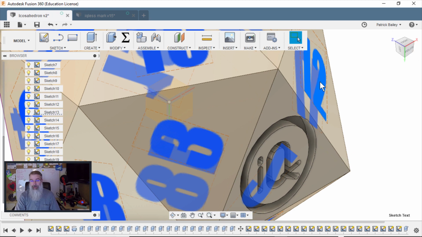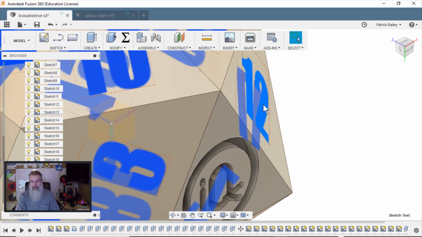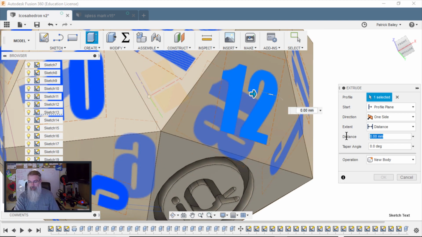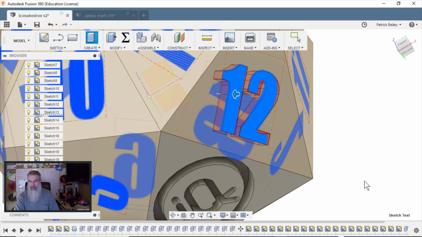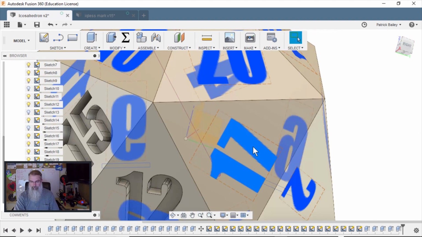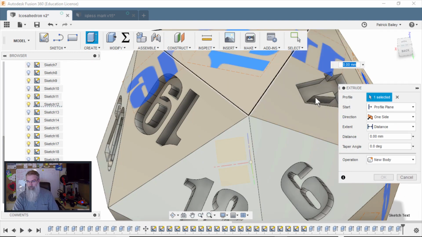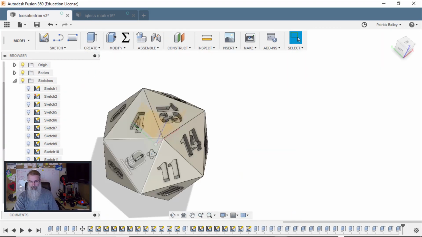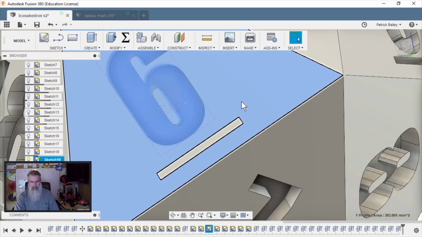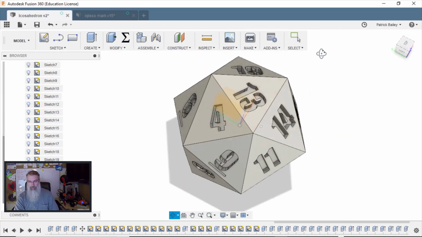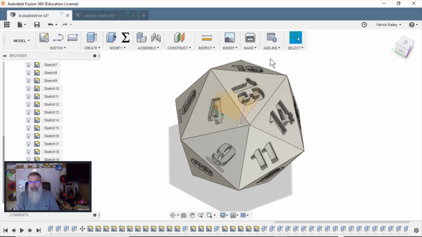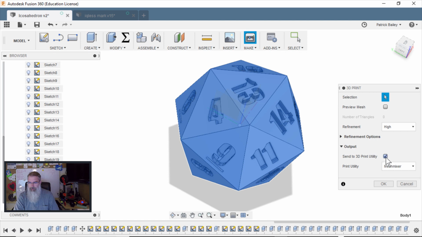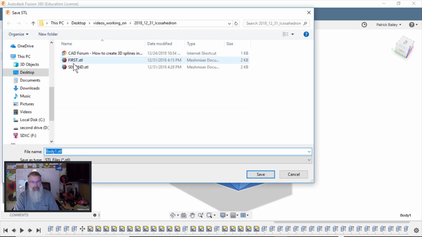So now I got to do that with everything else. It's going to take a while. Q. Negative 2. Cut. OK. Okay, I think I got it all. So it's a little long process, but let me go make this into a 3D print and go print it out.